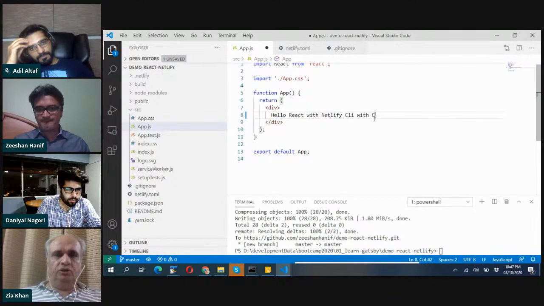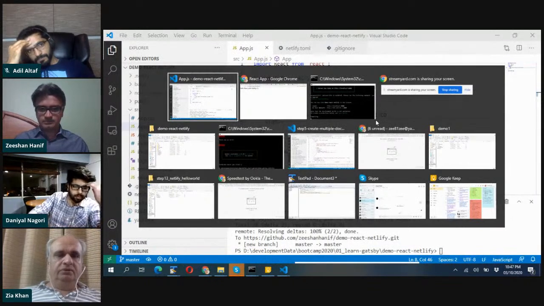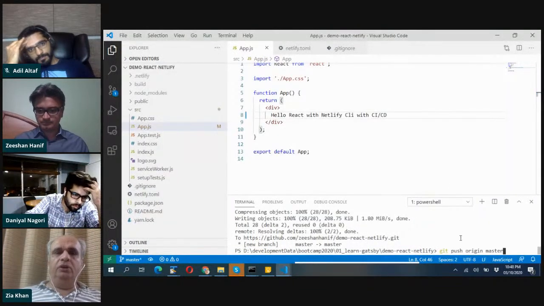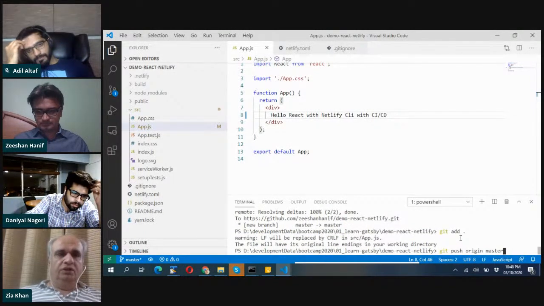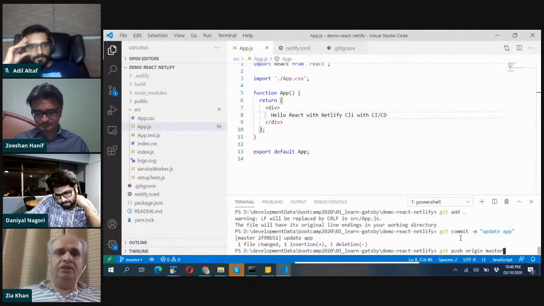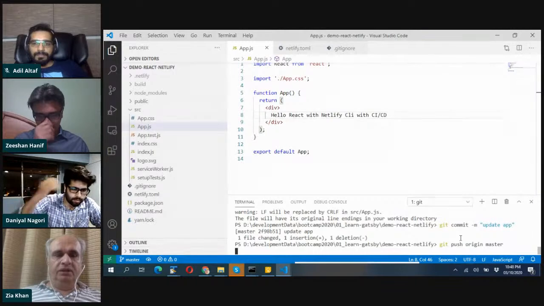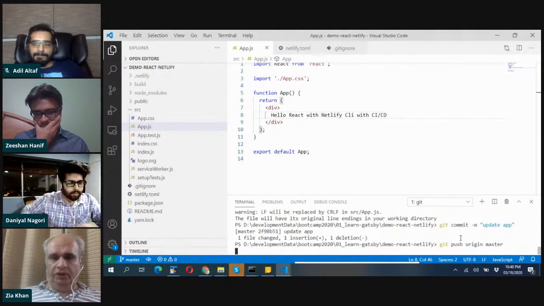Now if somebody asks us, we have been using Vercel, why should we use Netlify and why not use Vercel? Up to this point, there's no difference. The point comes when we need functions, to deploy functions and the rest of the stuff. Then the advantages of Netlify come into play.